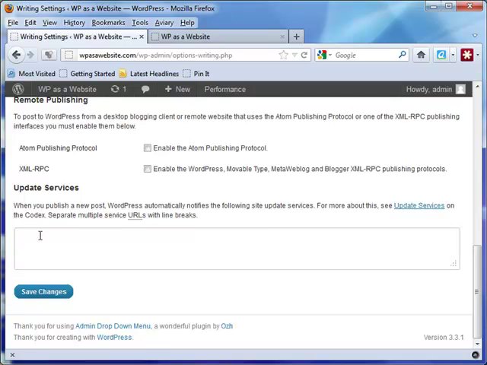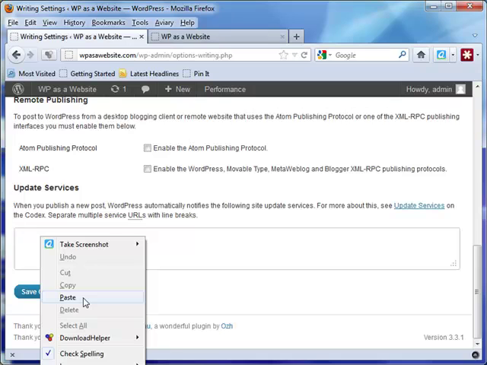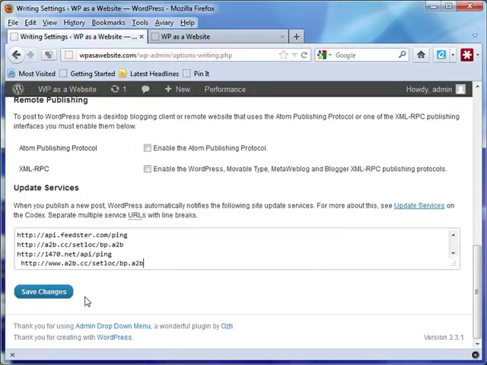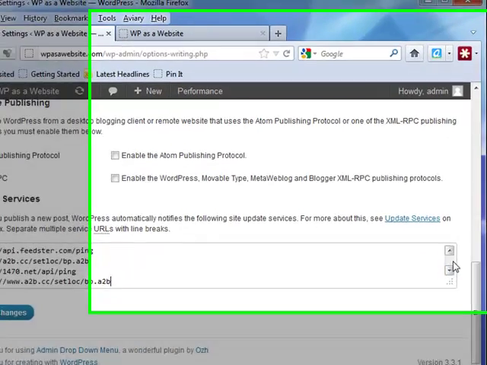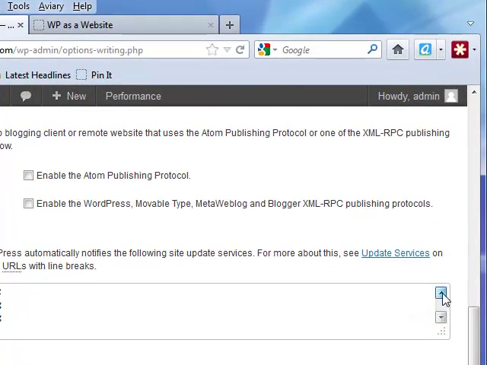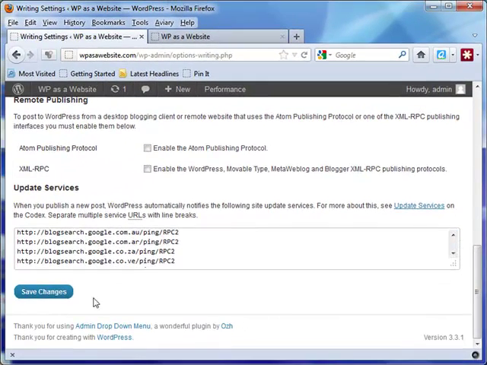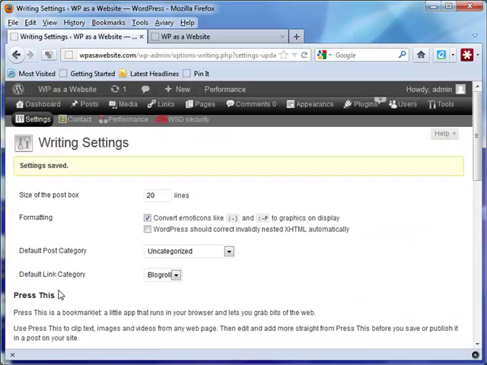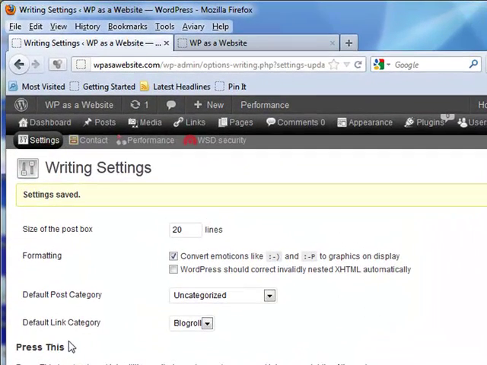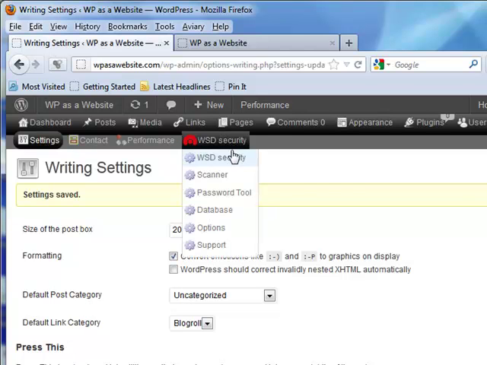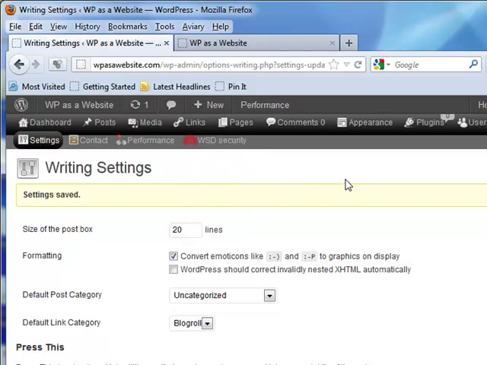Now, with this package, I have a huge ping list. Copy and paste it. These are all the sites. Every time you update your blog, your blog will ping all these cool sites. Look at all that. Just copy and paste it and save changes. Now you will have your feed going everywhere when you update. Very powerful feature. It'll help with your rankings, increase traffic, all that kind of stuff.